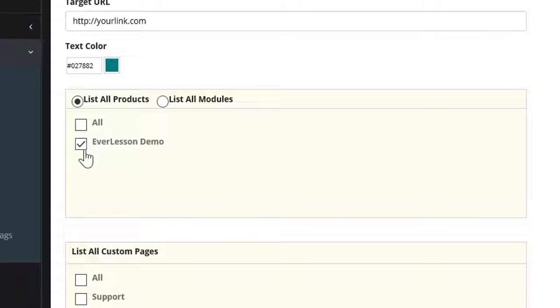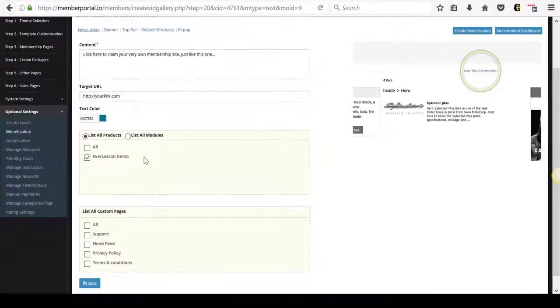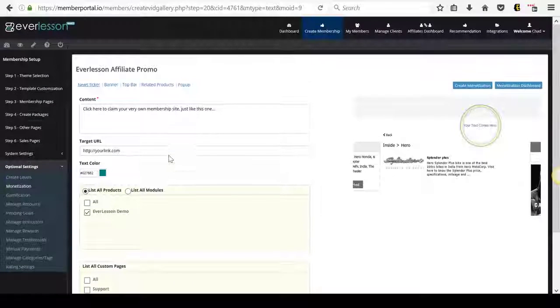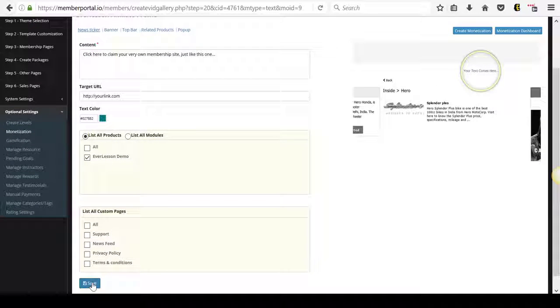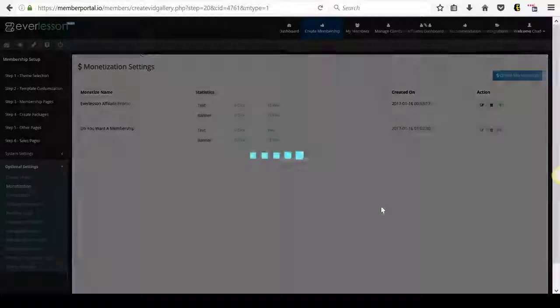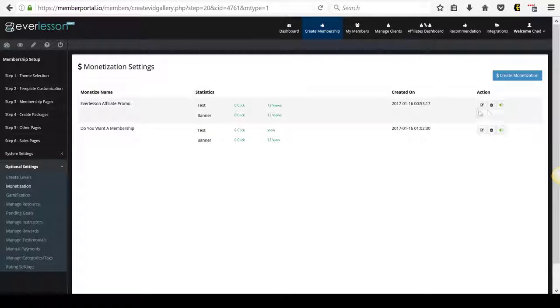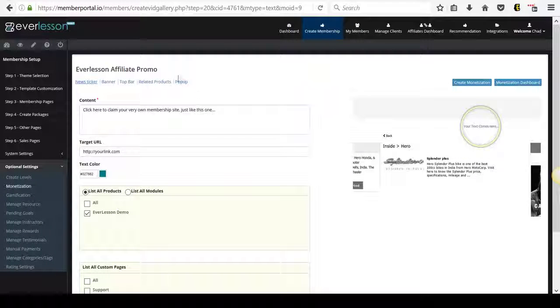Then you come down here and you select EverLesson demo. That means it's going to show up on every one of the pages within the EverLesson demo. And that's it. That's all done. So you go down to the bottom and you click save. Was saved successfully. Takes you back here to the beginning. Now we're going to go back into it and edit it again. This time we're going to click on banner.